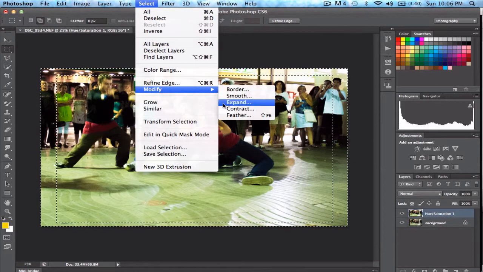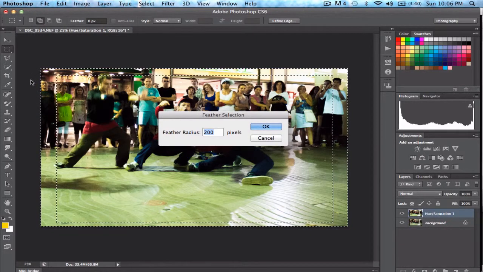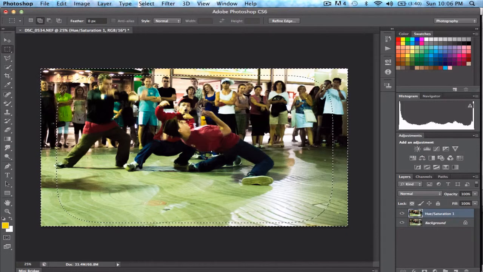Then go to modify and then feather. Right now, if I did this next move without doing the feather, it would just be a really dark edge, but I don't want it to be that dark, and I don't want it to be so harsh right at that line. So I'm going to feather it with 200, anywhere from 150 to 200 would probably work. You can see it's curved off. That's the feather.